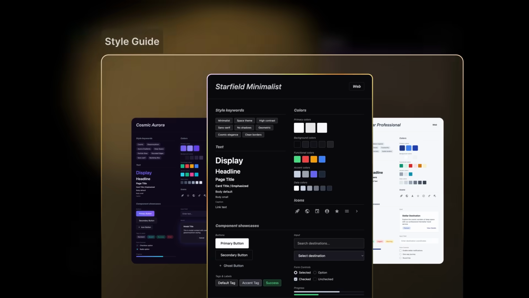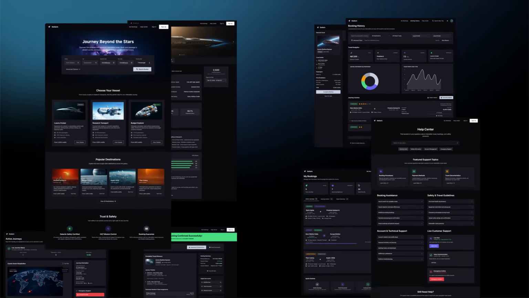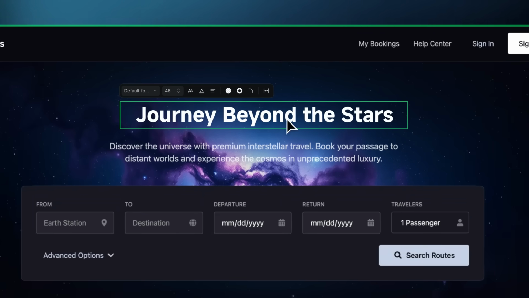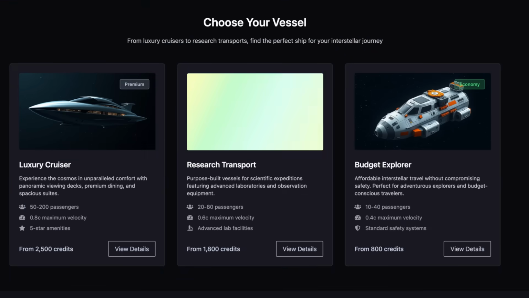Paraflow offers style guides and instantly converts your ideas into a unified interface. From there, editing is effortless. Everyone can adjust details directly on the canvas, manually, or assisted by AI.